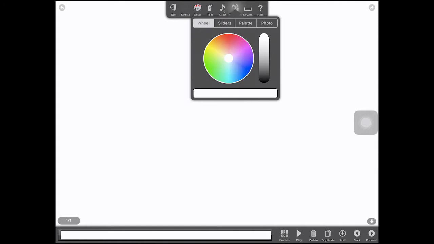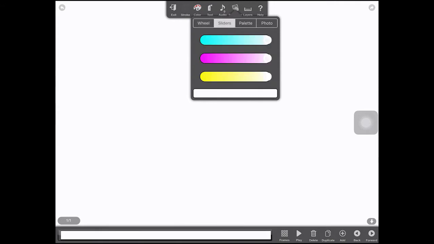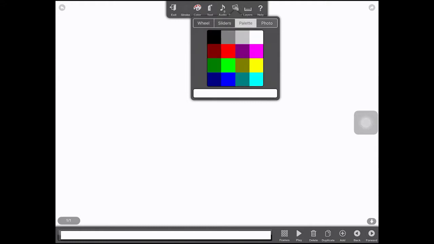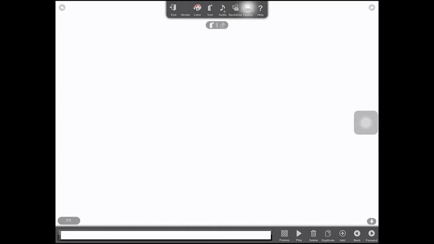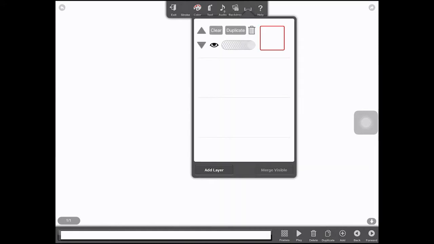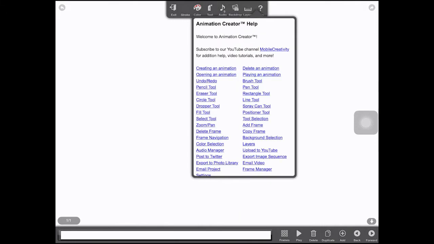The sixth is the backdrop. The options here are the same as the one in color, except you can also insert a photo from your camera roll, take a picture, or use the current frame as the background. The seventh is the layer, which allows you to move certain parts of an animation without changing it altogether. I will demo it later. The final tool is help.